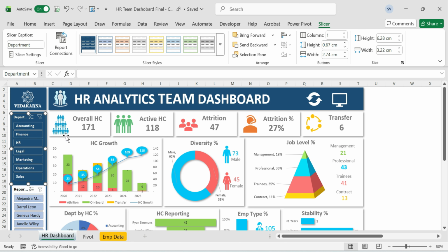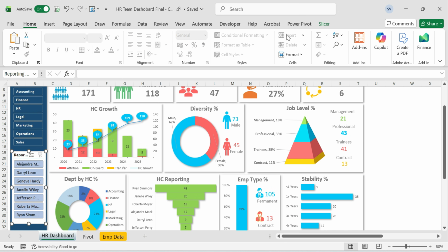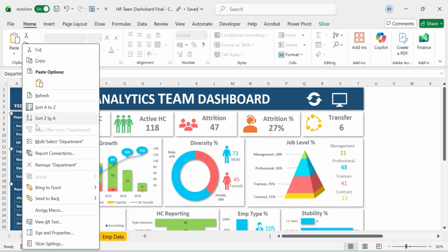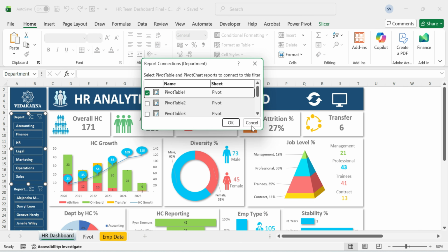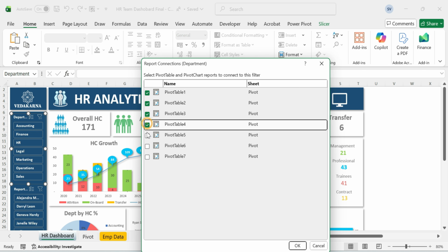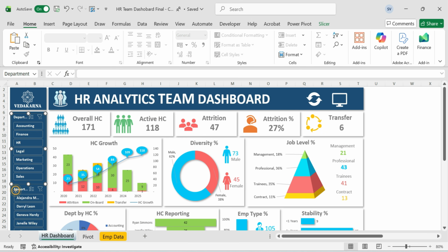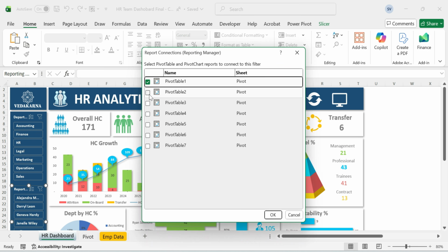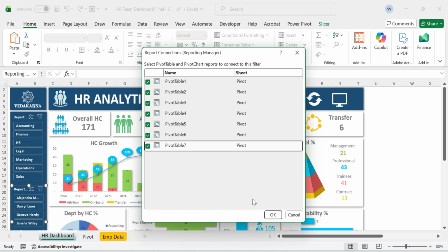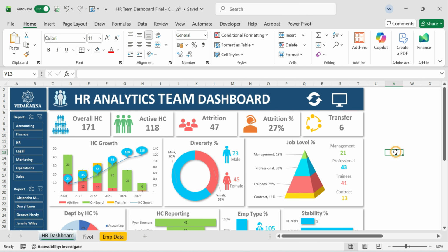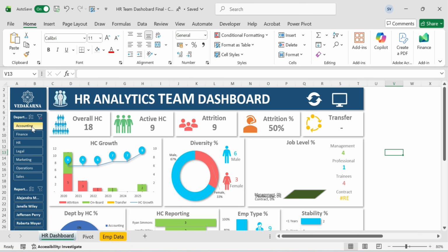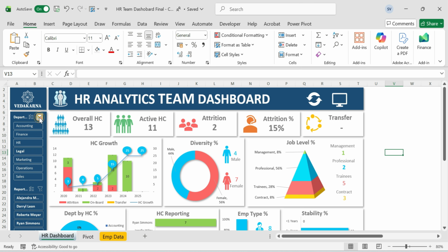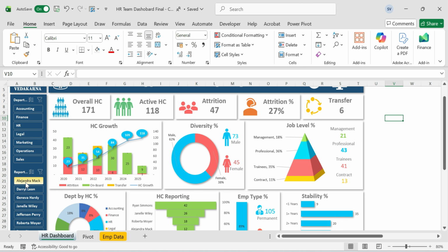Next, apply the slicer formatting style you already customized. After that, the most important step, Report Connections. Select each slicer, Report Connections, check all pivot tables. This ensures that every filter you apply updates the entire dashboard instantly. Now the dashboard is fully dynamic. You can filter department-wise, manager-wise, and the entire dashboard updates perfectly.